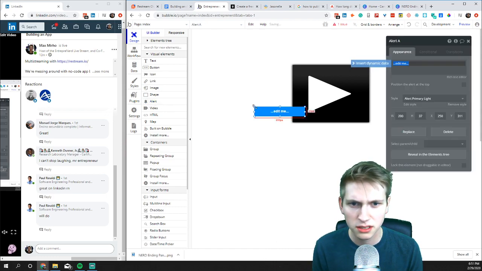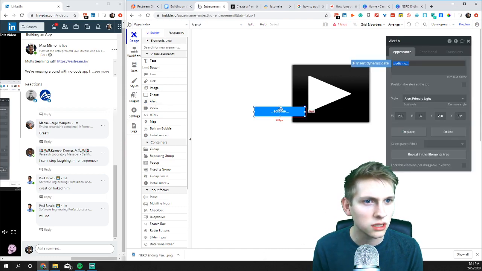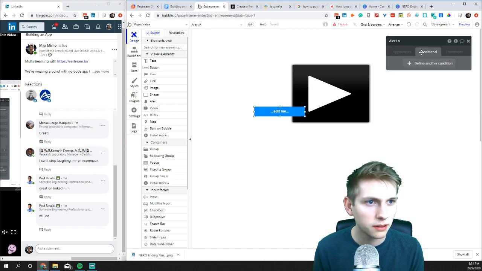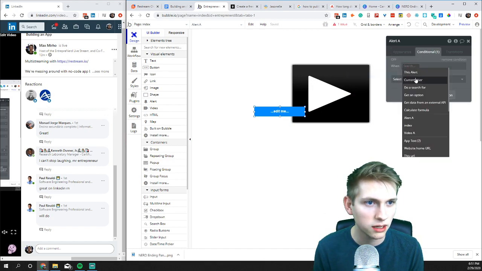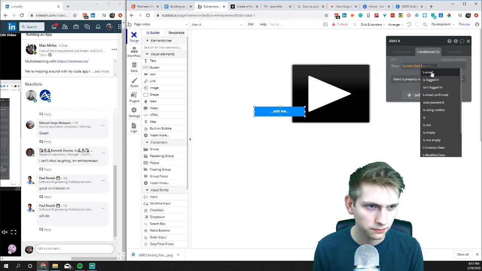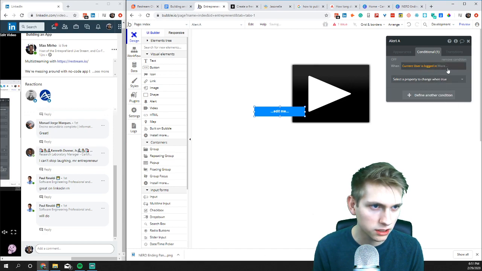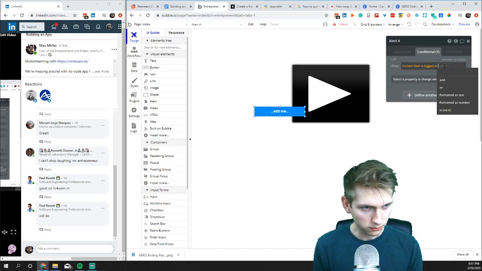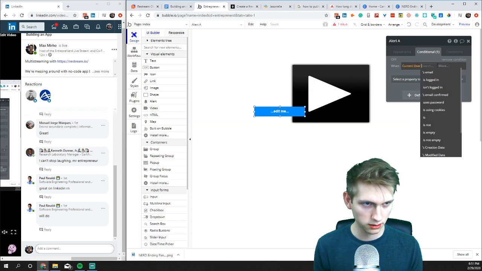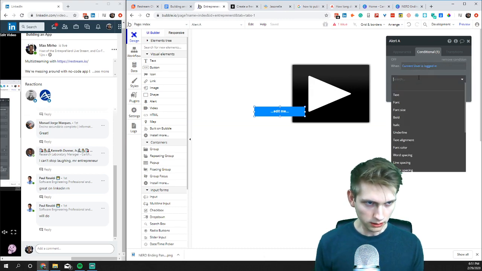We can make alerts. Interesting. So it pops up conditionally. Define another condition. When current user is logged in and no.